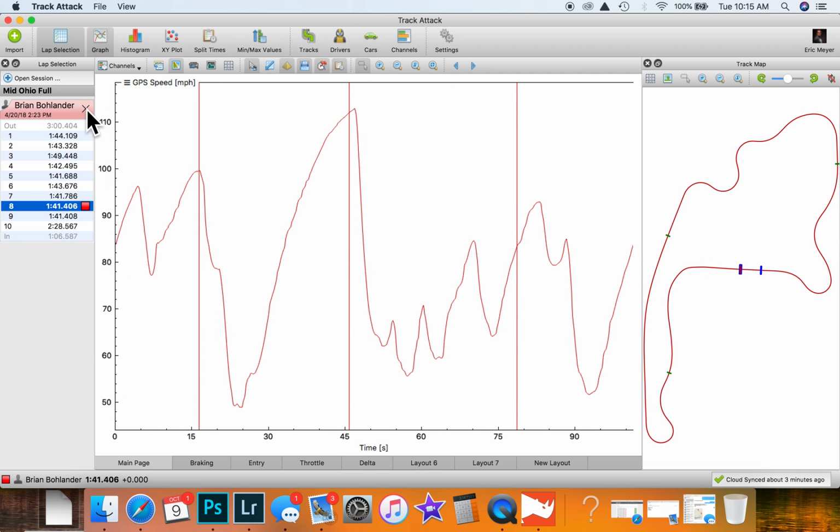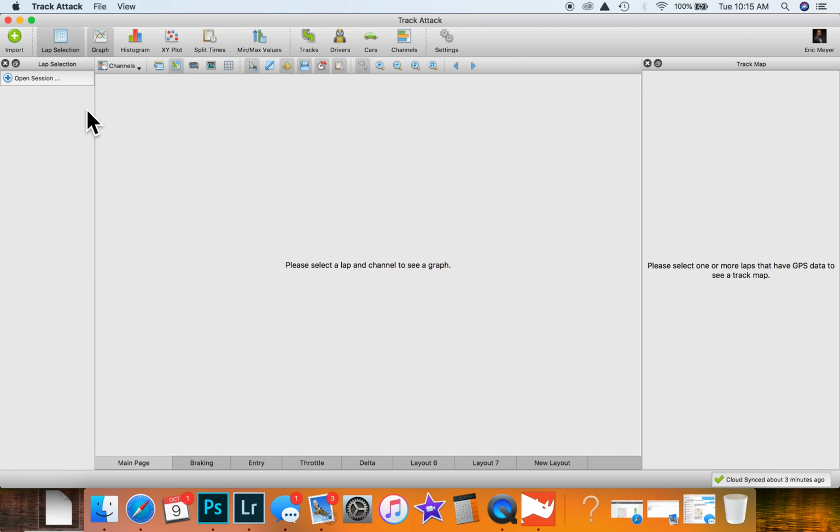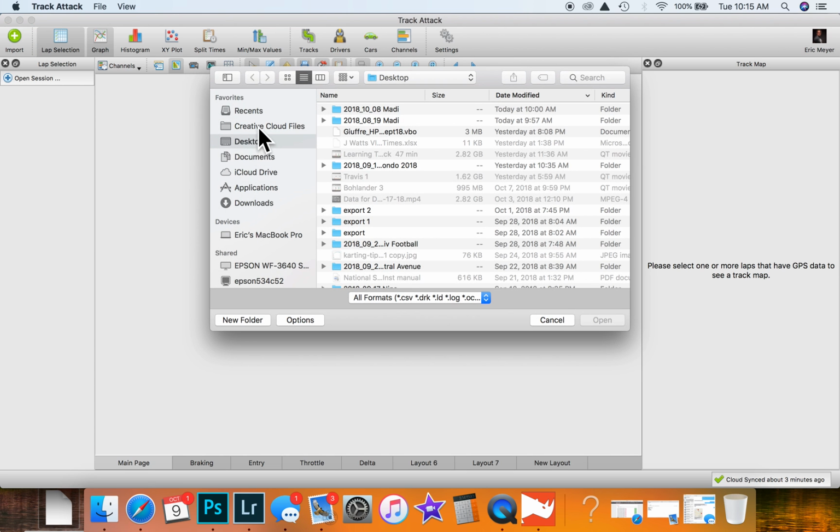So let's get rid of this, and let's pretend you're importing your very first session. Here's what you do. You want to go right up here, and you want to figure out where, if you have a USB stick or an SD card, or you emailed it, sent to your hard drive, whatever it is. But here's what we want to do.